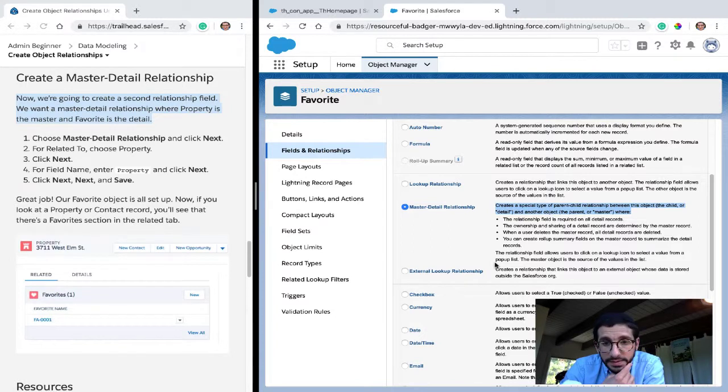Creates a special type of parent-child relationship between the object, the child or the detail, and the object. The relationship field is required in all detail records. The ownership and sharing of a detailed record are determined by the master record. Okay, so if you share the master, it shares all the associated ones. When a user deletes the master record, all the detailed records are deleted. Okay, you kill the parents, you kill everybody. Morbid. You can create roll-up summary fields on the master record to summarize the detail records.